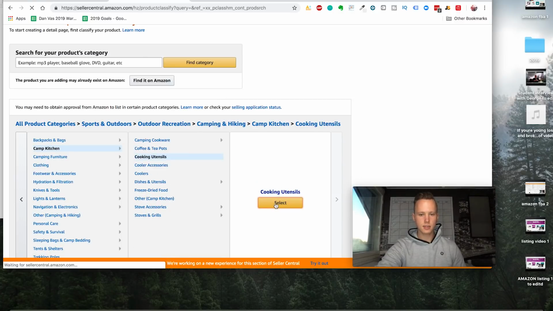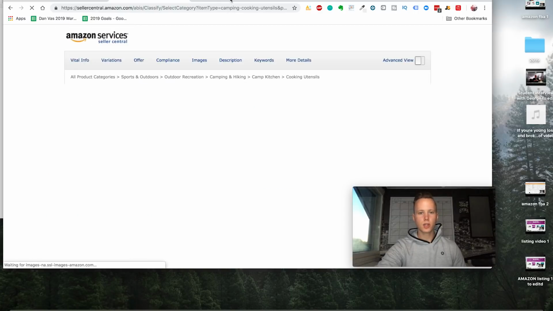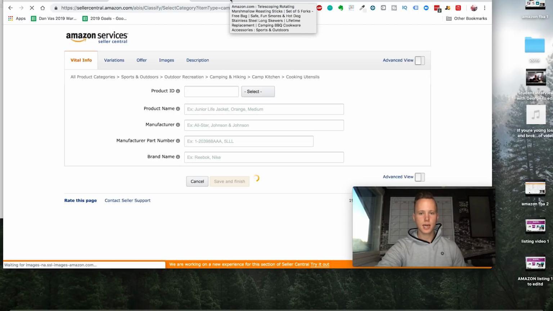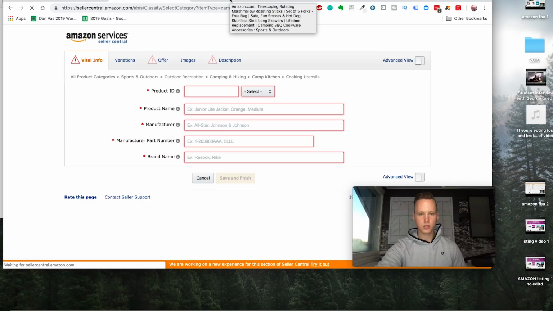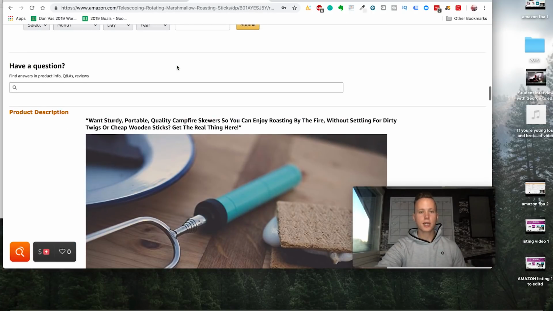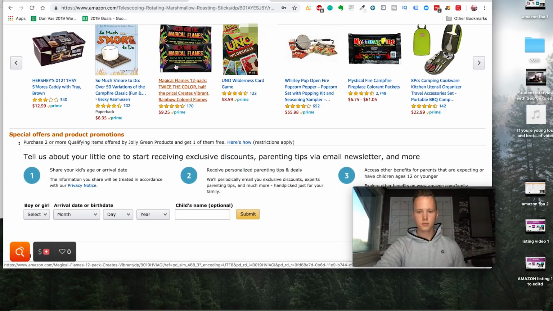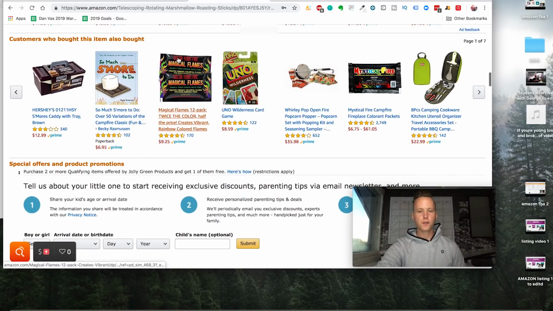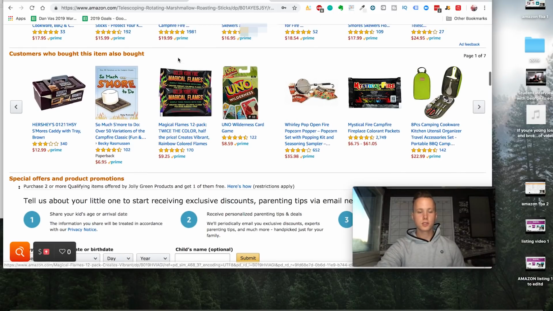So click select, and another thing you can do is go and look at the top 3 competitors that you have for your product, and then you can check out the categories they're listed in. If they're all listed in the same category, then that's obvious. Just put it into that category. If the 2 top selling ones are listed in a specific category, and another one with less revenue is listed in a different category, then obviously try to copy what the top selling ones are doing. So just put it in that category.